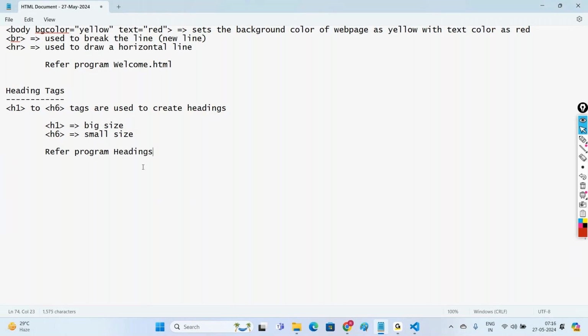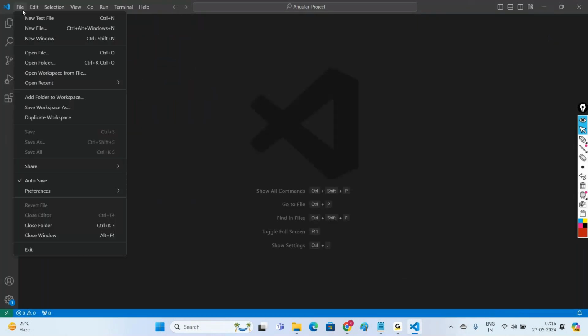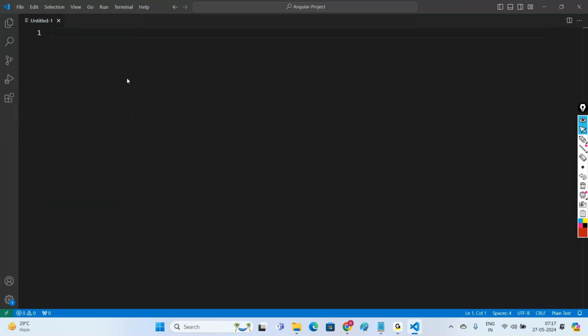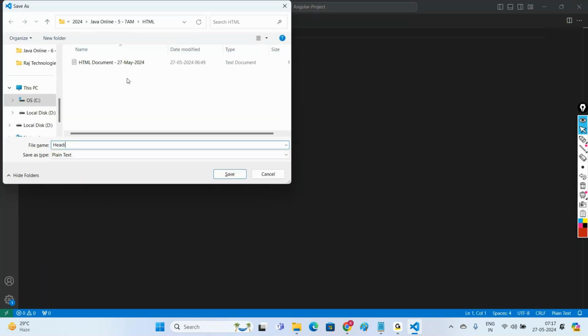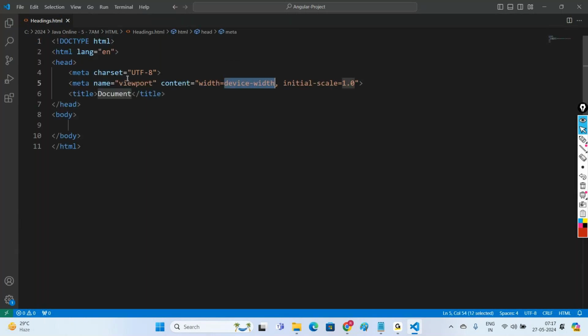headings.html. Open Visual Studio Code. And even close this file. So whenever you want to create a new file, you can say file, new text file. Save the file first. Headings.html. It is optional, or we can even make use of the shortcut to generate the template. Simple way to generate template is just to type exclamation and press enter key. Exclamation, press enter key. The complete HTML template you are going to get here.